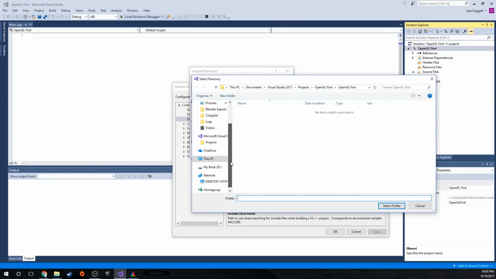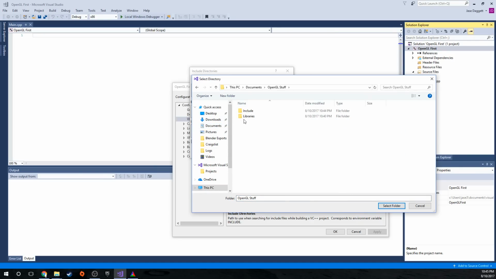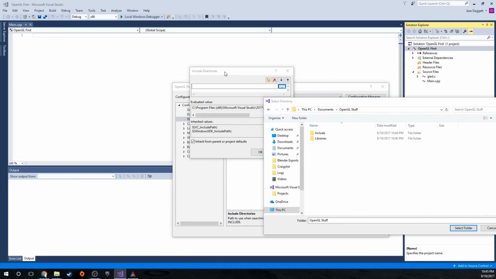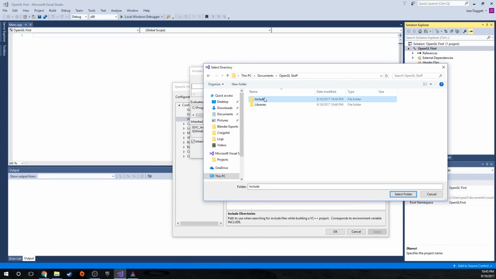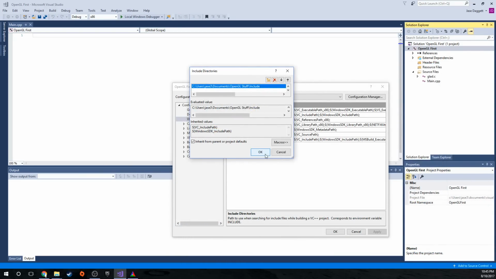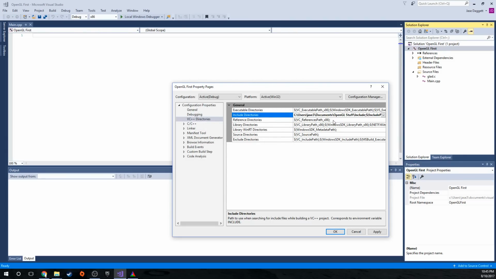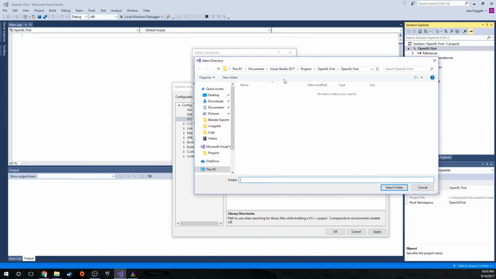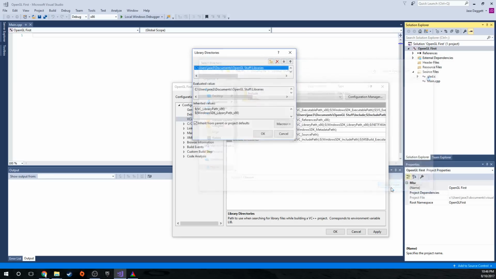And now we're going to navigate to our OpenGL stuff folder and just select the, let's see here, are we doing the include directories first? So we're going to select this folder and hit OK. Now we're going to do the same thing with the libraries. So click this one, drop down, edit. We're going to add a new line, ellipses, and documents, OpenGL stuff, libraries, select folder.